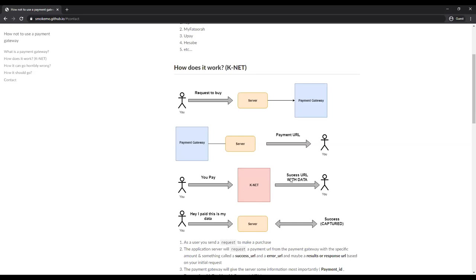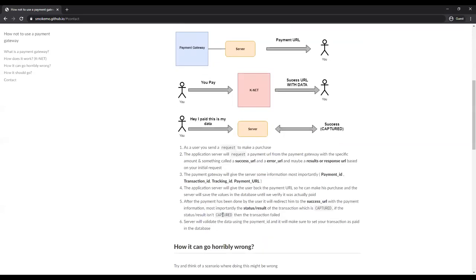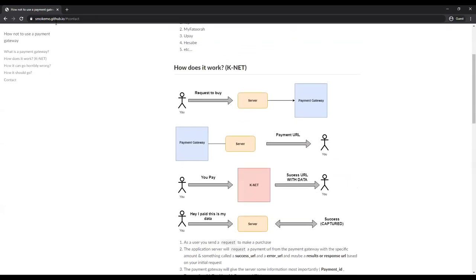If you pay and it was successful, then it will send you back to a success URL with data. This is important. Then you will send this data and say, hey, I paid for this item or this thing, and you will send it to the server. The server will check and it will say success and it will capture it. This is an explanation that you can read later on if you want. It's on this website, smokeme.github.io. I'll share it later on.